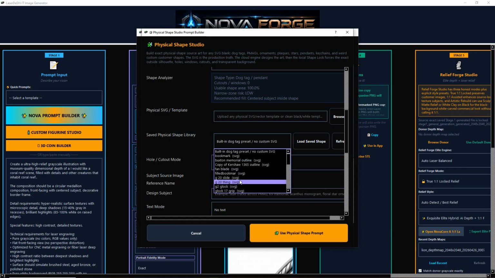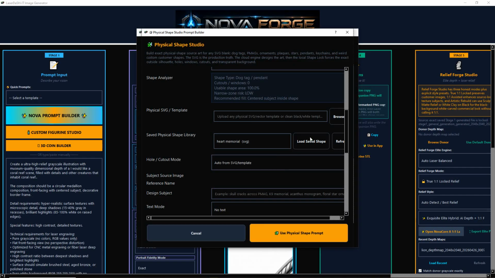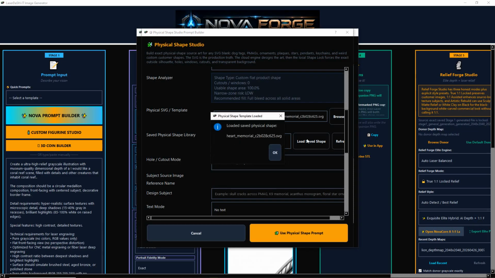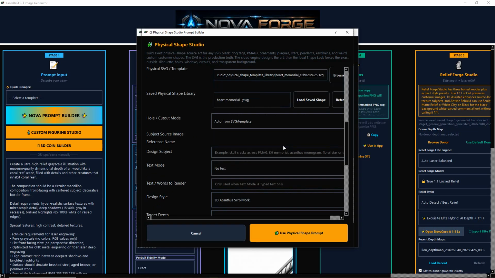So if I scroll down and find the heart memorial right here, and you're going to press load afterwards, and that loads the SVG shape into the software here. And here's where you're going to type what you want in there. Make a memorial with dates and a name. And you can be specific with dates and the name. This is just for an example.